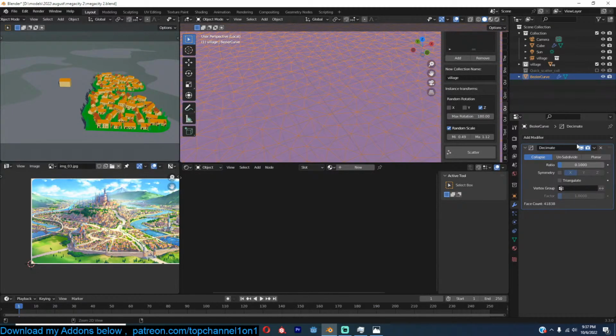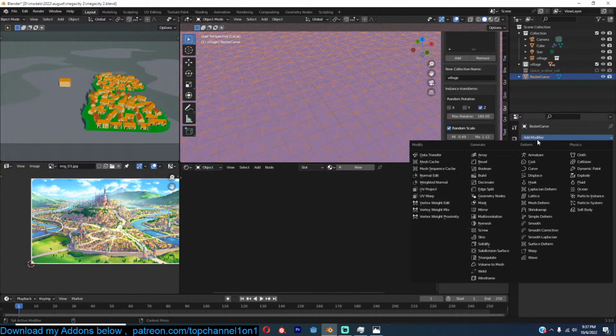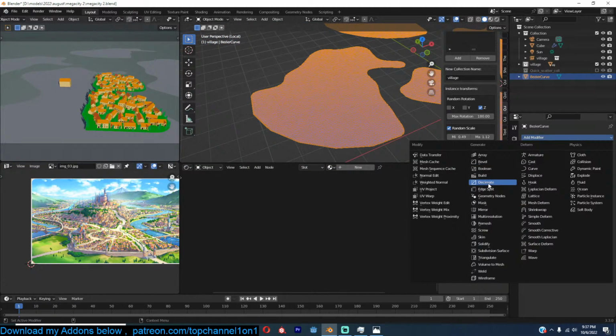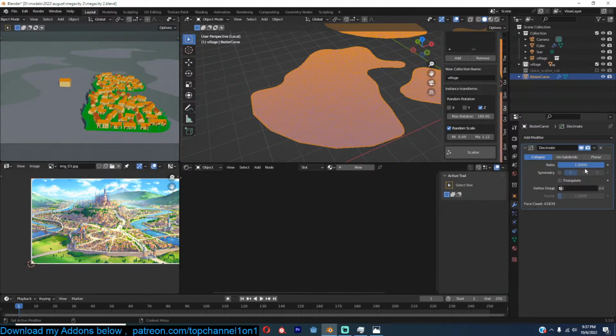Okay, apply. What about that one? Because that is what is taking me. Let me see. So it's working fine. Okay, I need to decimate this further. So this is still a lot of vertices. And the reason, okay, this is then a bit too much.